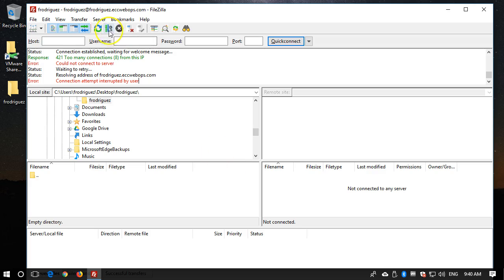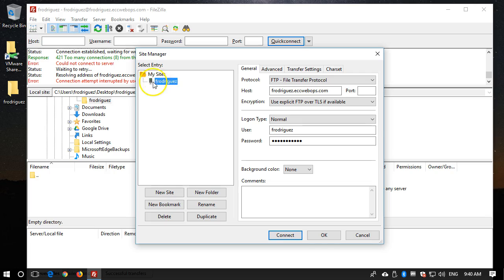I'm going to stop that just so that I can start again. Go to the site manager, find my F. Rodriguez, and tell it, rather than using explicit FTP over TLS, in case you get this error. Explicit FTP over TLS, if available, is basically the security certificates that are going to be checked.